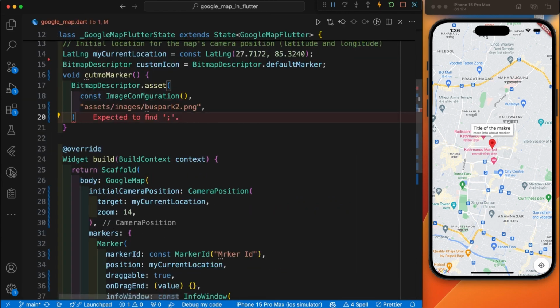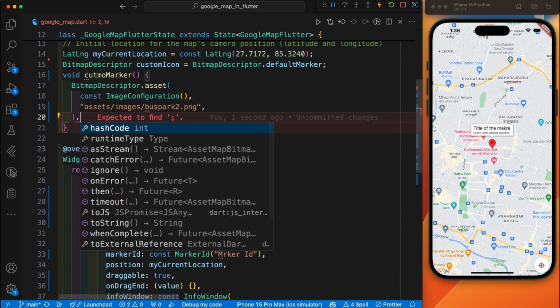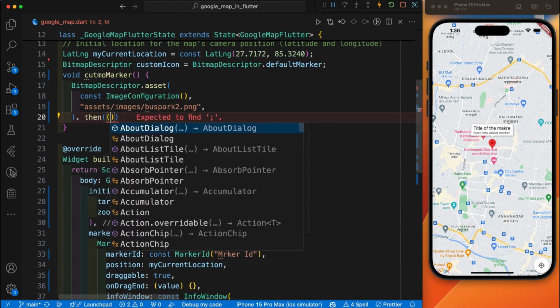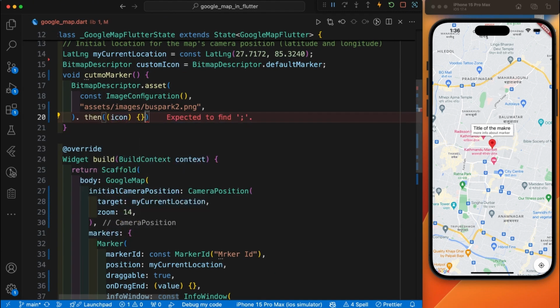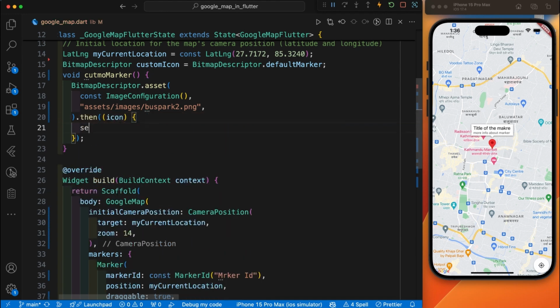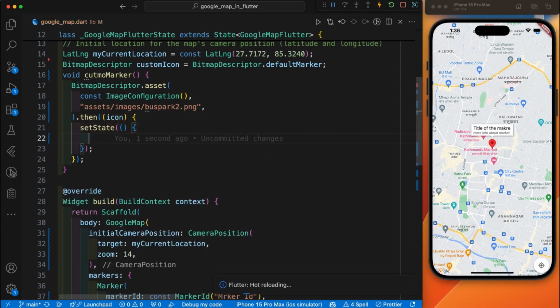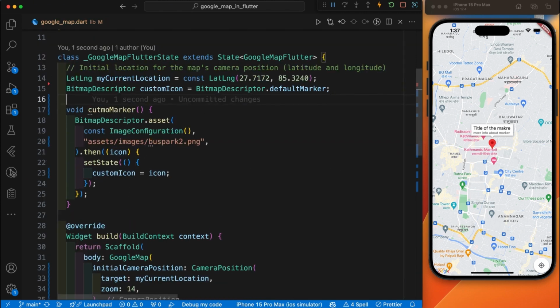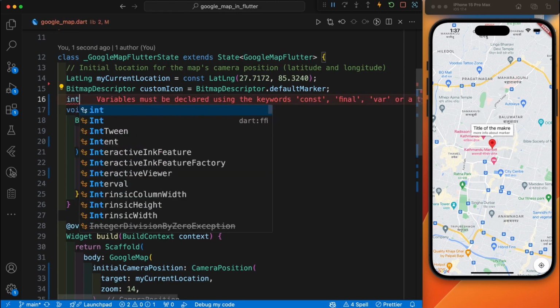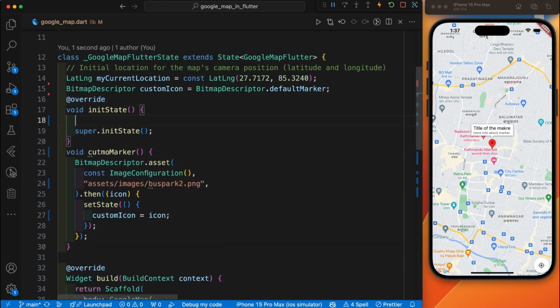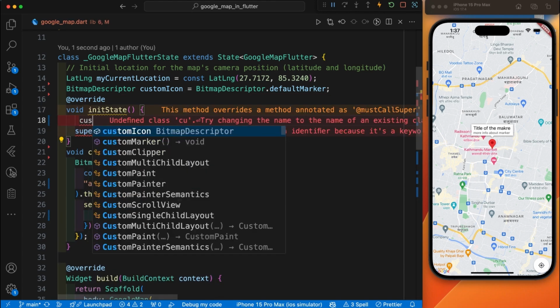After we have provided the address of this image, then we need to update the state. Here is the setState to update the state, and we have provided this custom icon into this icon. That's it. And one last thing is we need to call the function that says the custom marker. For this, here is the initState. Inside this initState, we have defined the custom marker function.